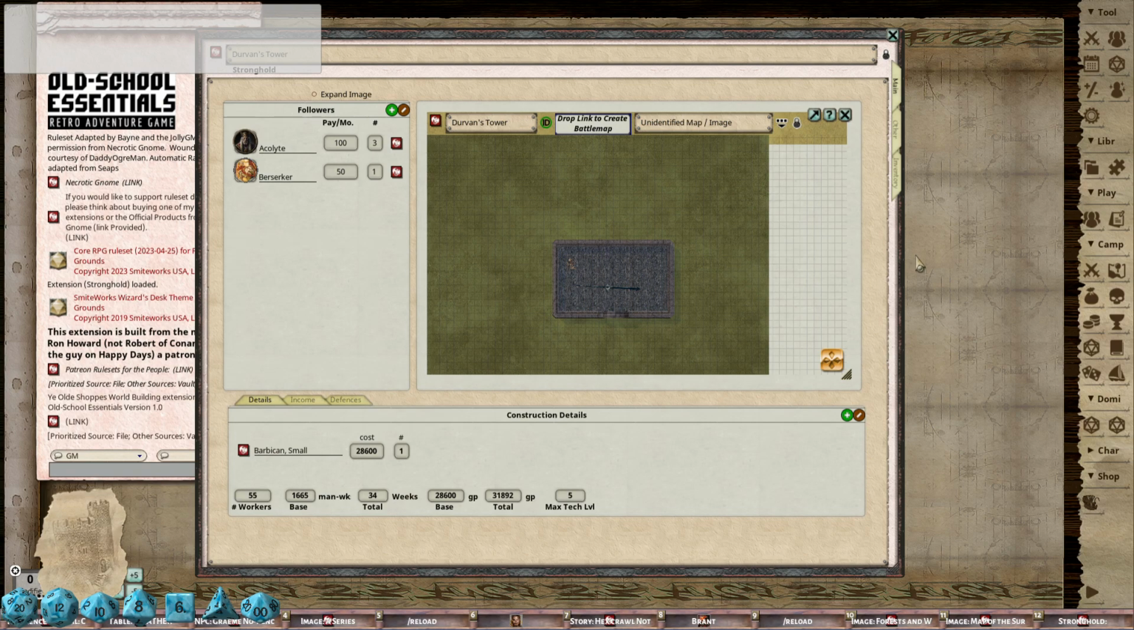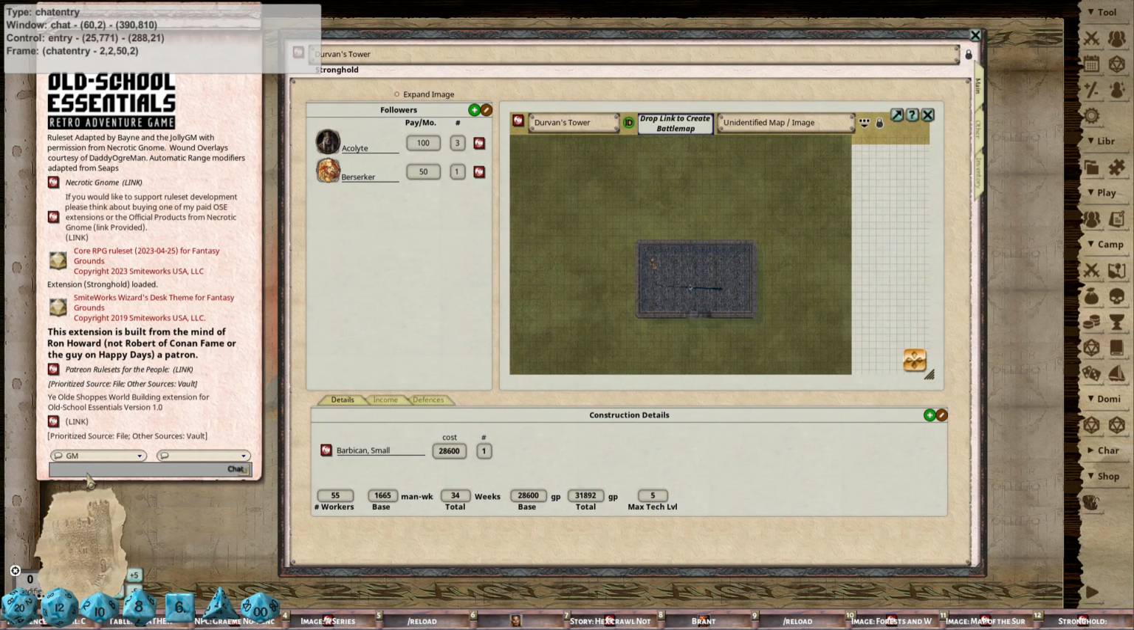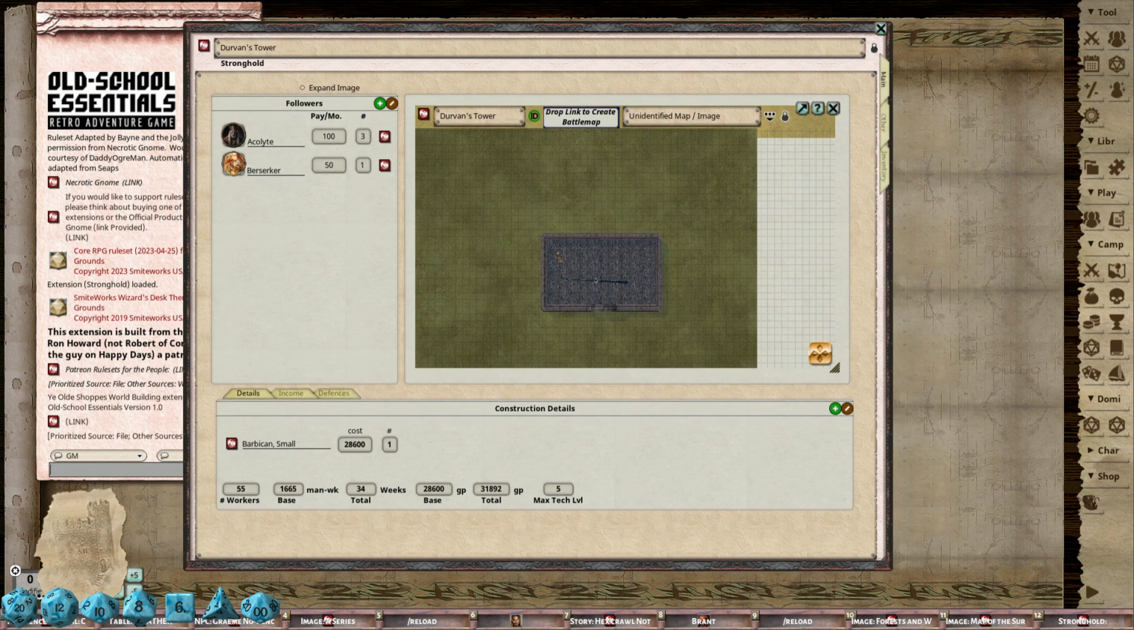All right, this is Bain. So we're going to go over a new extension. It's called the Stronghold extension. I'm going to turn that debug off. So let me expand this a little bit.